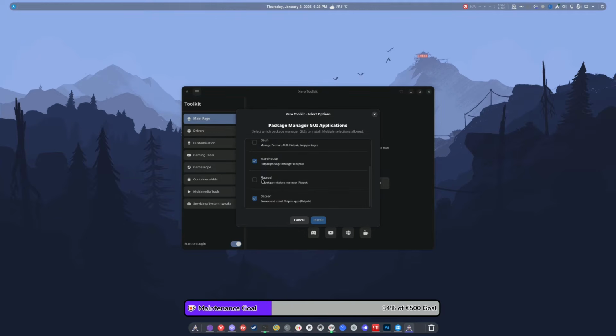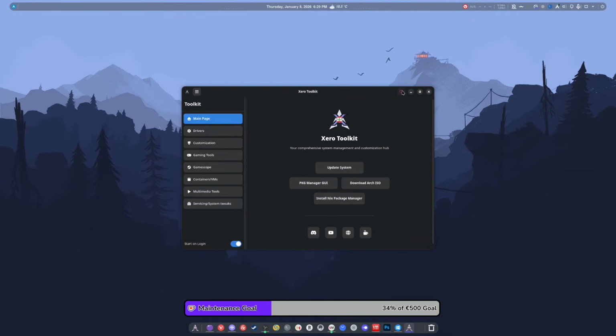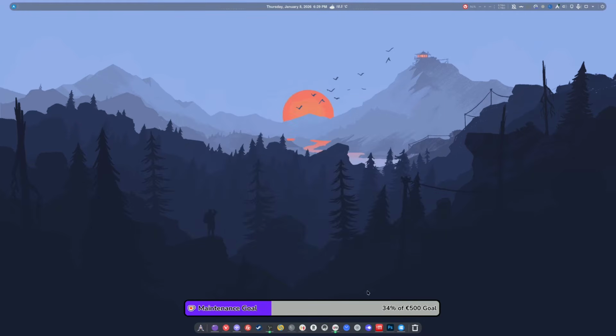And if you are not on XeroLinux, I would recommend you include Flatseal. Flatseal is not needed here because all Flatseal allows you to do is manage Flatpak permissions, and KDE already has permissions baked into the settings. Warehouse plus Bazaar is a perfect combination. So it's already installed. So I'm going to close this and launch Bazaar.